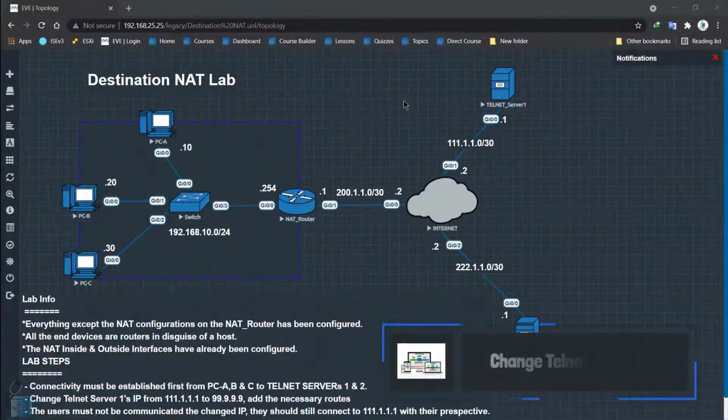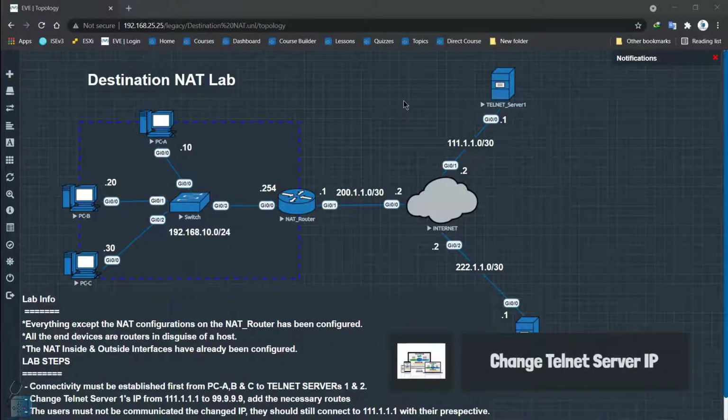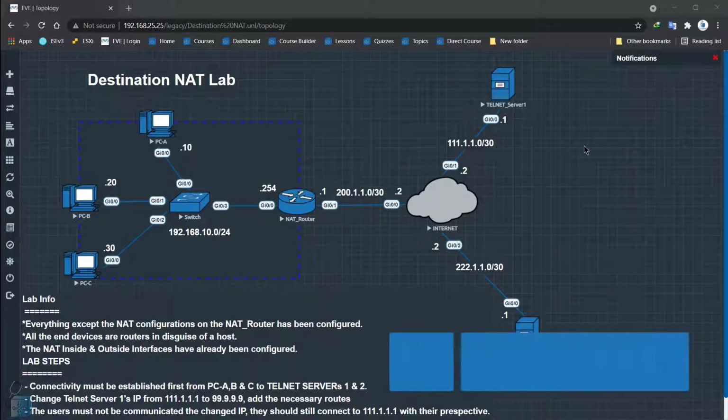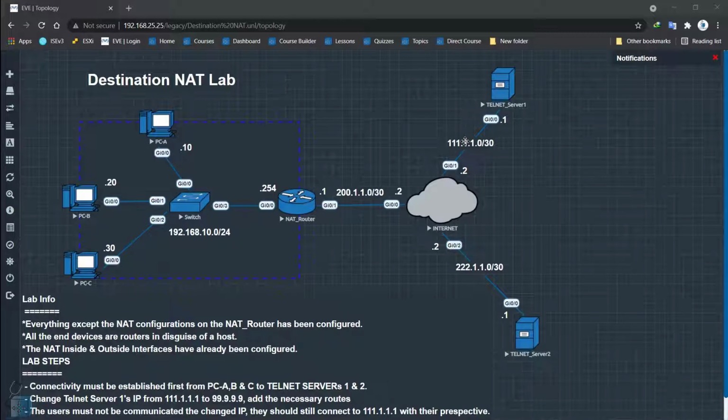Okay, here comes the interesting step. Now we need to change the Telnet server 1's IP from 111.1.1.1, which it already has, to 999.9.9.9 and add the necessary routes. Now you could assume that all of these PC A, B, and C were connecting to 111.1.1.1. Maybe it was some sort of remote access, remote server. I don't know what it was, but for some reason you could assume that we had this on our cloud, and they basically got into an issue, a fire or something.